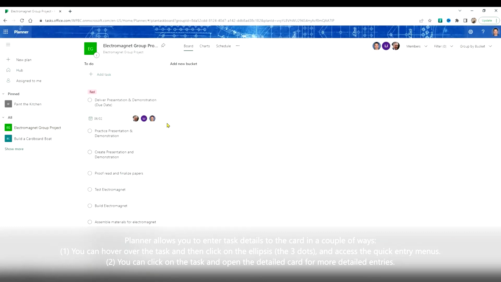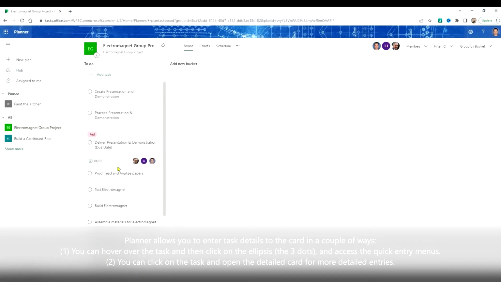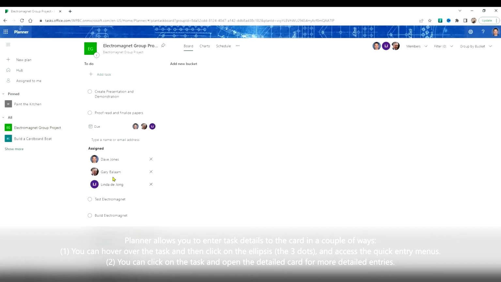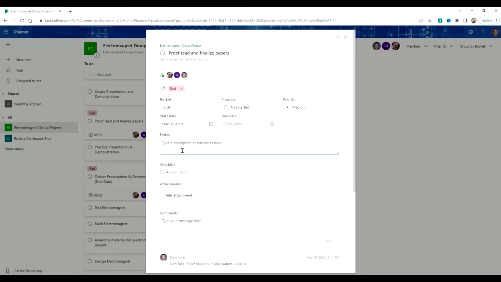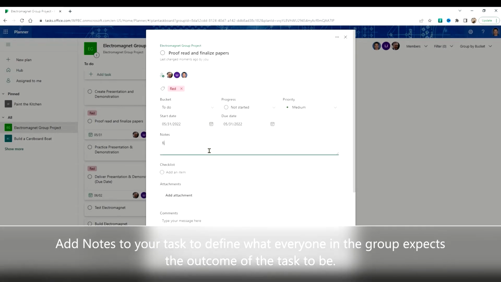You can also rearrange the tasks at any time to suit the way you like to organize the work. In this case, we're going to arrange it from start to end. You might want to add notes to task cards. This will allow you to document what you expect the outcome of each task to be. You can also click the checkbox to make the description visible on the card.